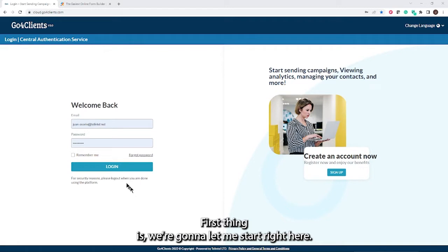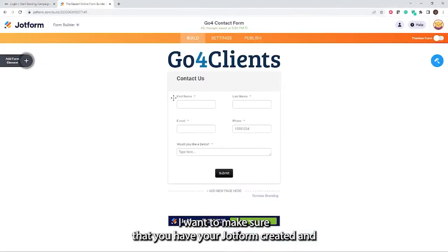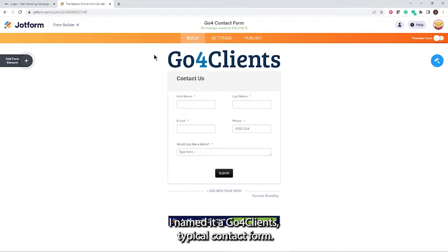This is going to be extremely simple, so let's dig right into it. First thing, I want to make sure that you have your JotForm created and that you designed it according to what you want. I have one here as an example. I named it a Go for Clients typical contact form. And so I have a first name, last name, email, phone, and a "would you like a demo" field on that form.